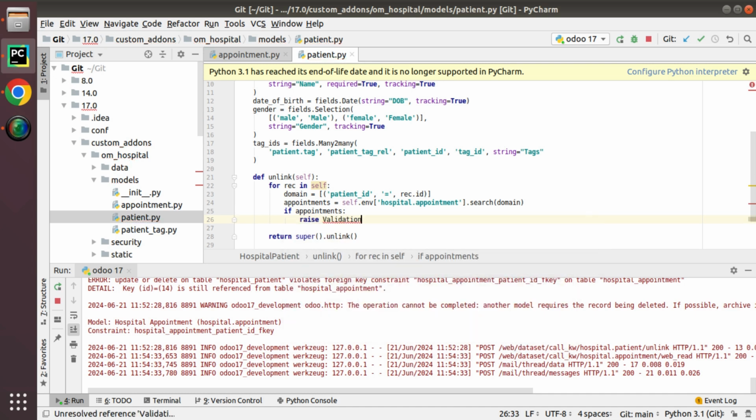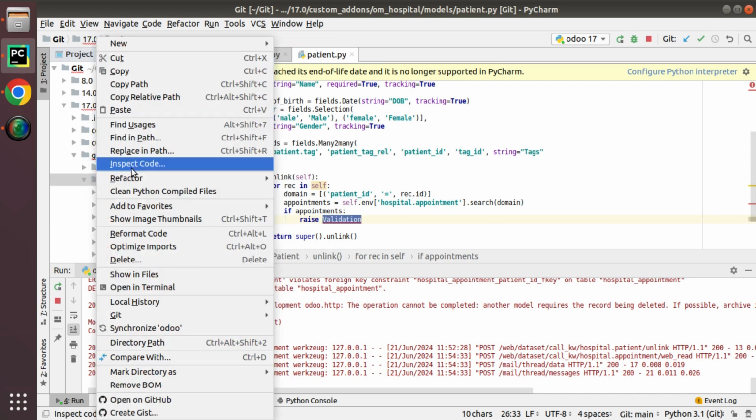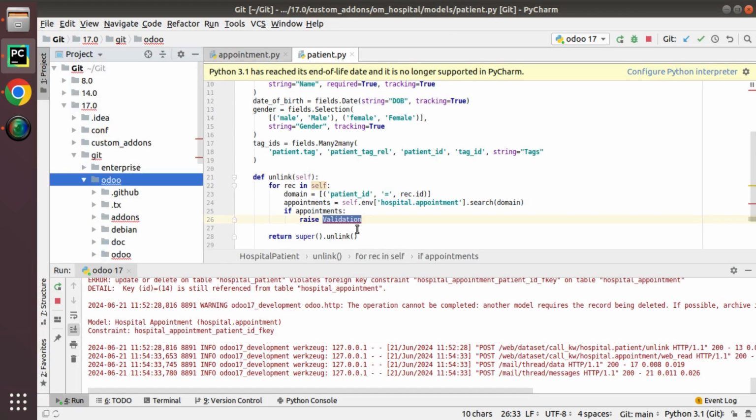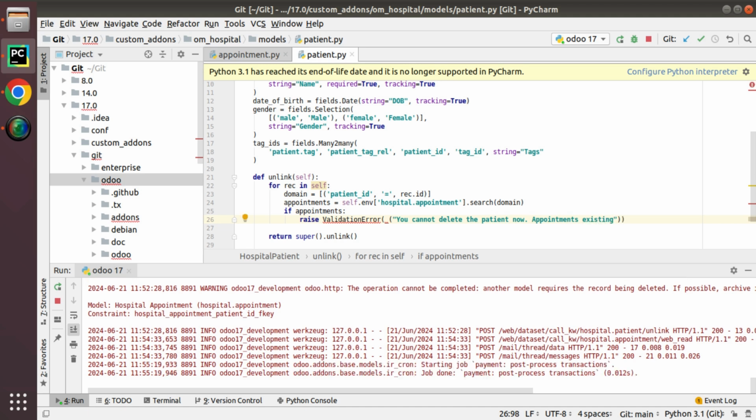Let me import that error. From here, I'll copy this and put it here: raise validation error. Then you can put some message. I'll do it like this: you cannot delete the patient now, appointments existing. I'll write it like this, and I can rephrase it later.